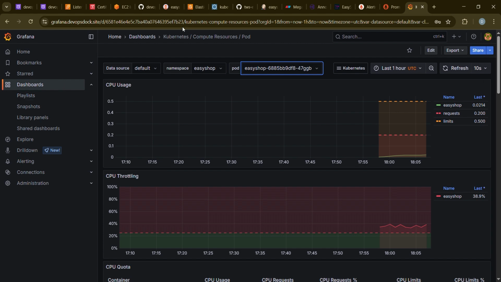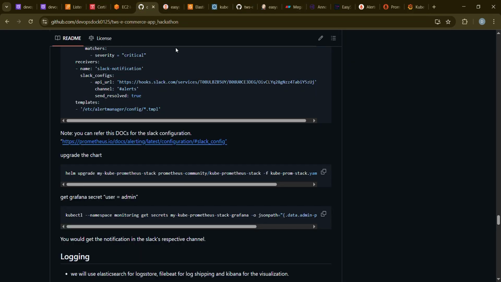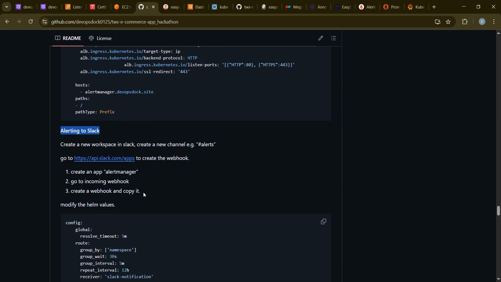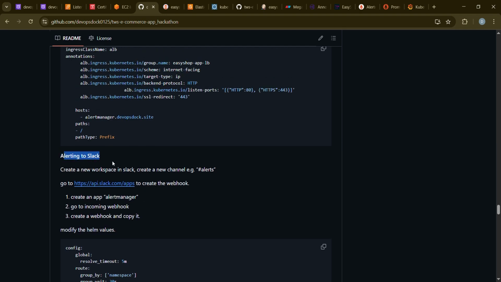All right, so now we'll do the alerting. If anything goes wrong or there is any severity, like warning, then that will be fired to Slack, so that whoever is looking at it will solve that. All right, let's go back to our GitHub repository. Yeah, alerting to Slack. Create a new workspace in Slack.